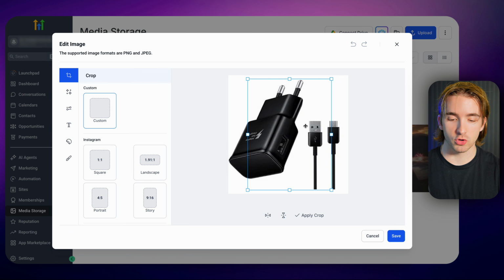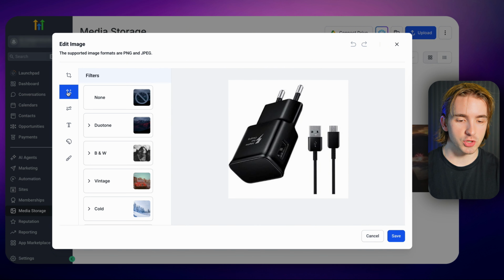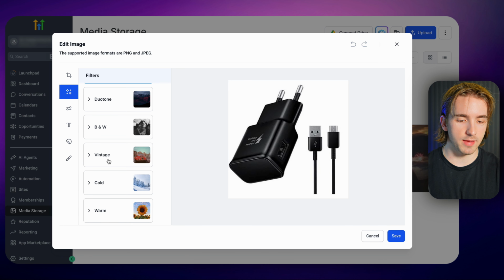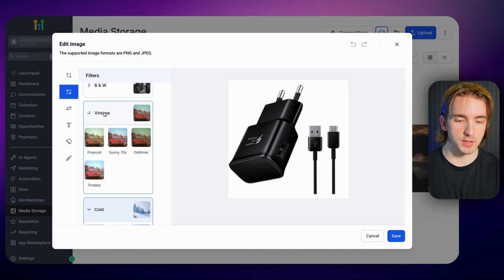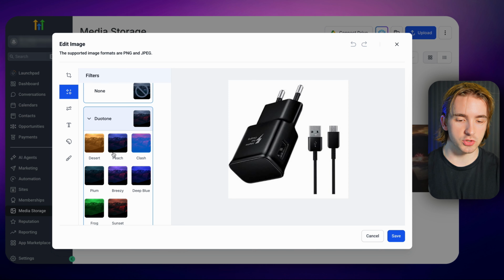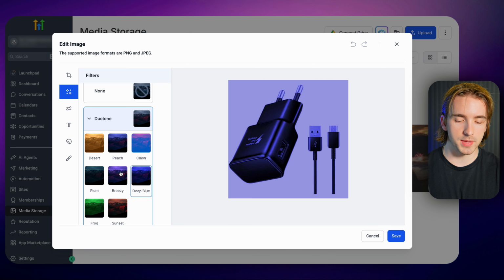If all we want to do is crop, then we can just click save and we'll be good to go. But let's move on to some other features. The second feature is filters. So we can use none, obviously, is how the photo is. We have a duotone, a black and white, a vintage, a cold, and a warm folder for all of these different filters. So we have a ton of different filters to pick from, which will then automatically be added to our photo.